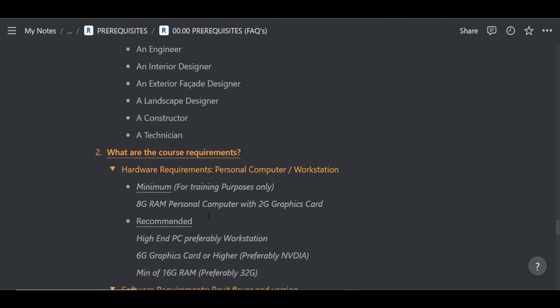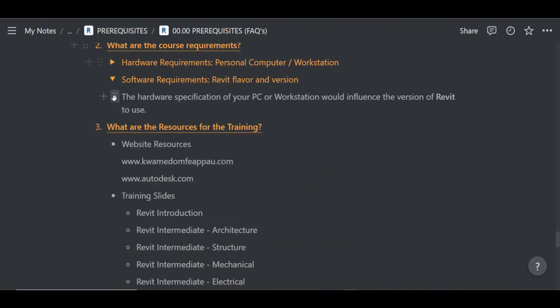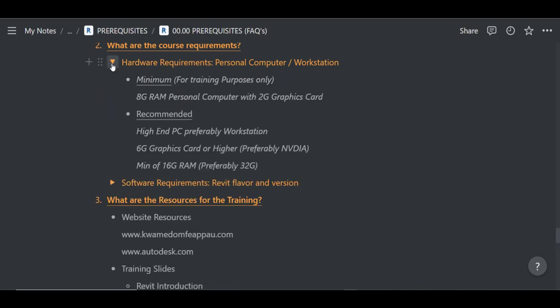What are the course requirements? I'll talk of two requirements here. One is hardware requirements, that is your personal computer or workstation, and the second is the software requirement, that is the Revit flavor and version you are using.